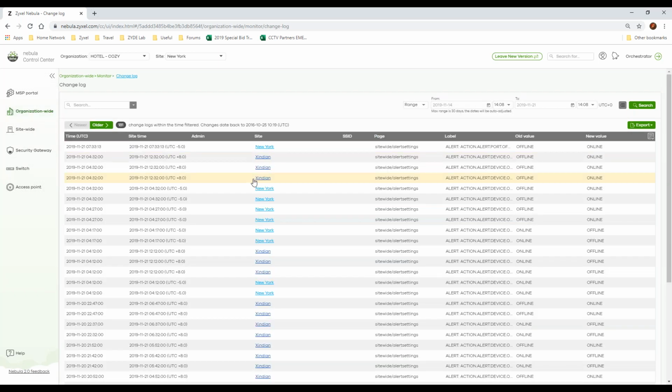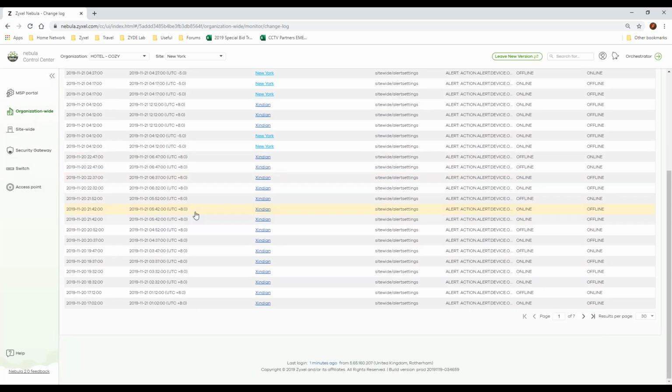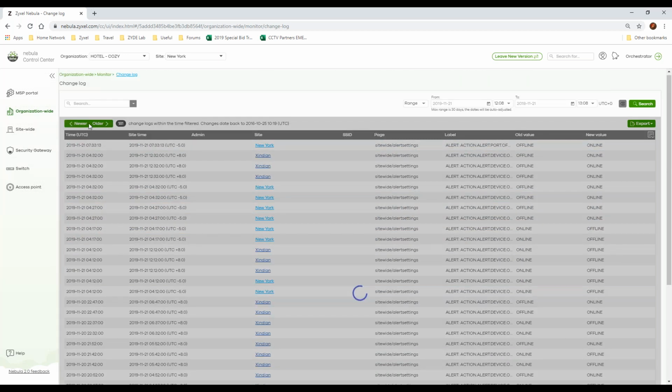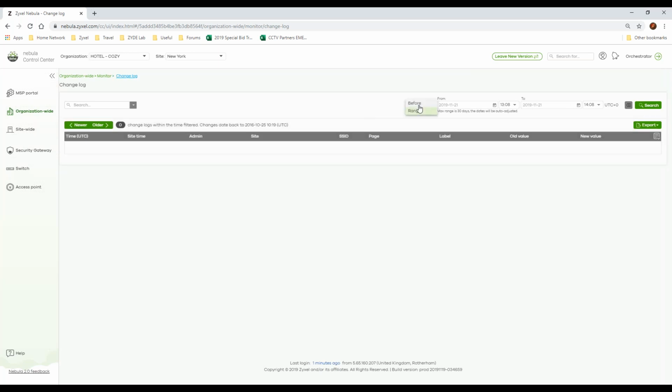So the changelog is specific to anything which is changed on the actual Nebula platform for traceability purposes, and what actually happens with your site. So you can see specific devices going offline on a specific site, and you can also go from older to new, and you can do it as a specific range, or you can have a look at anything before a certain date in case you've been experiencing certain issues.